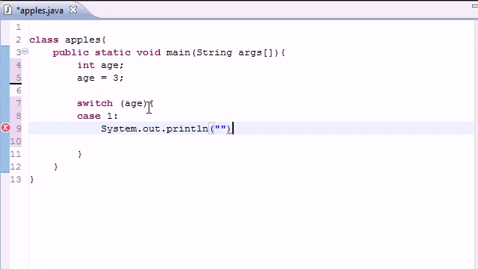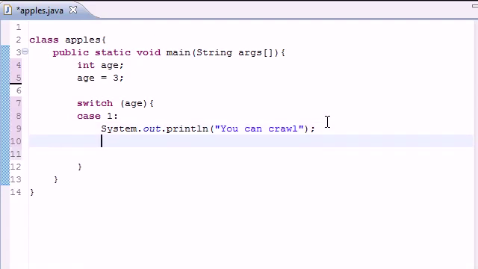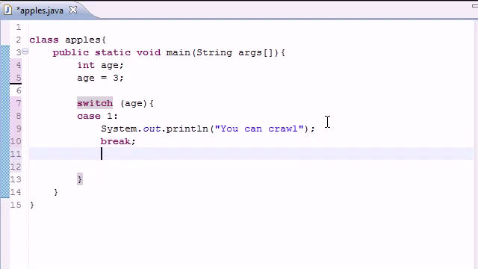So what can they do at 1? You can crawl. And then after this, you want to add something called break. What break does is it means, alright, if this is true and age equals 1, then we have no reason to go to the rest of the program, so you can just exit. I'll be talking about that more later, but for now, just make sure you have it.